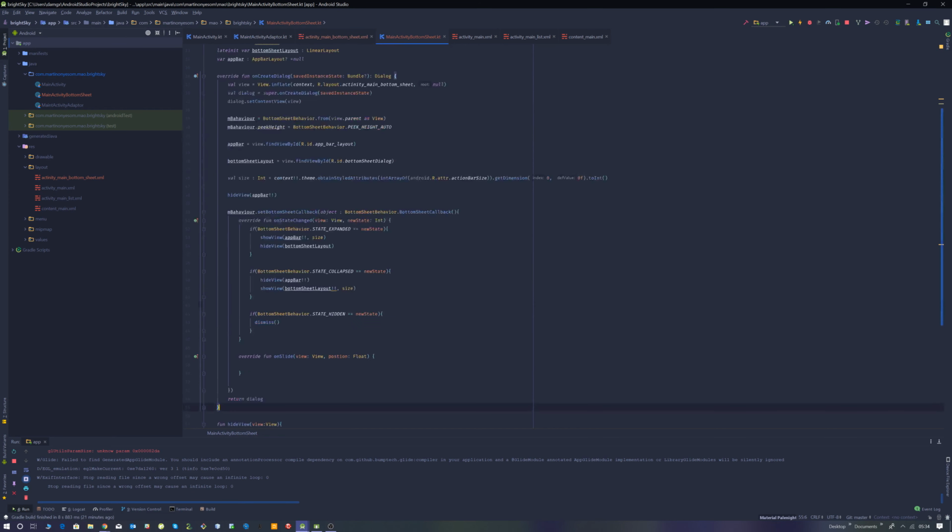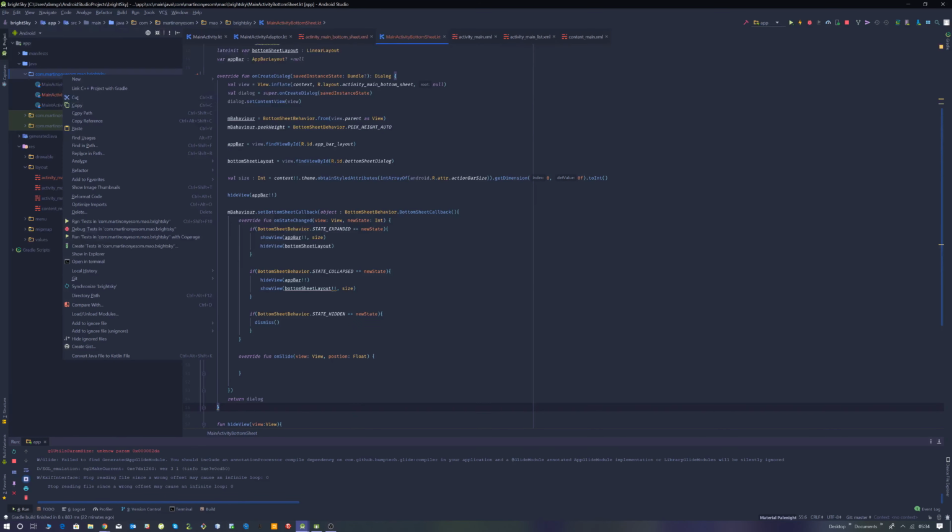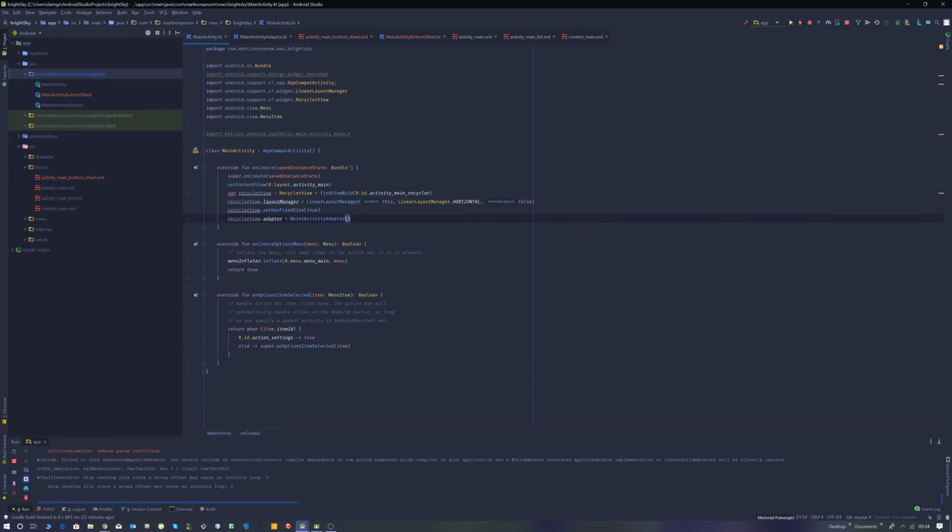So what we do need right now is to go to our main activity here and create an interface class, interface on item. What should this be called? What should I call it?